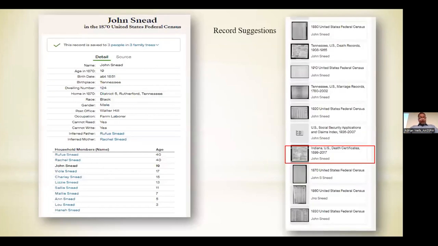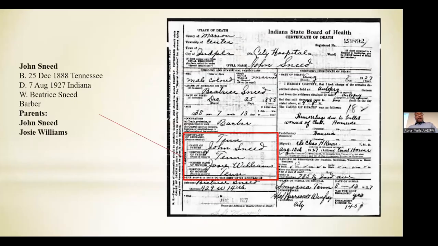So again, I go searching, doing a search for John Sneed on that 1870 census. And again, I told you it's going to bring up these record suggestions. And so here I go down the line and I see something, the Indiana caught my mind because I live in Indiana. So the Indiana death certificate caught my mind. I was like, oh, let me go check out to see what this is all about. And so I go to the death record.